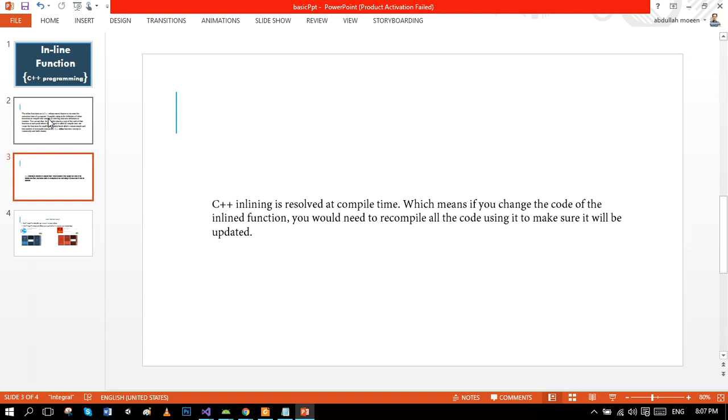Inlining is resolved at compile time, which means if you change the code of an inline function, you would need to recompile all the code using it, to make sure it will be updated. So let's move towards Visual Studio to properly understand with an example.